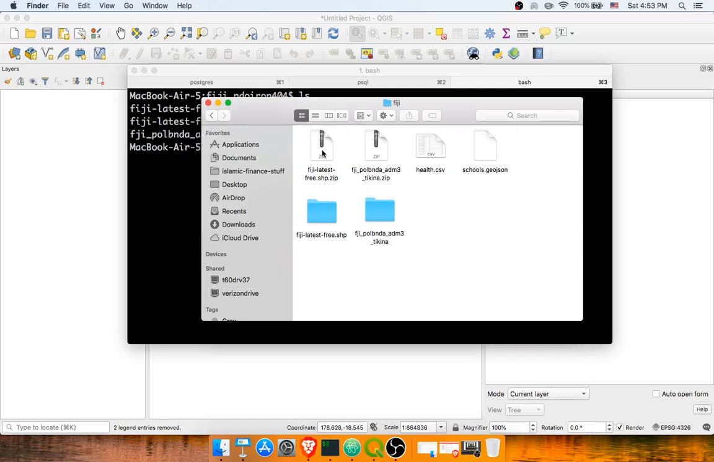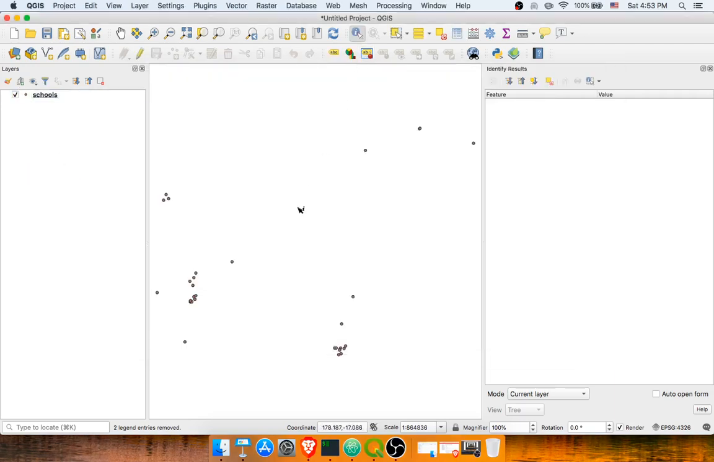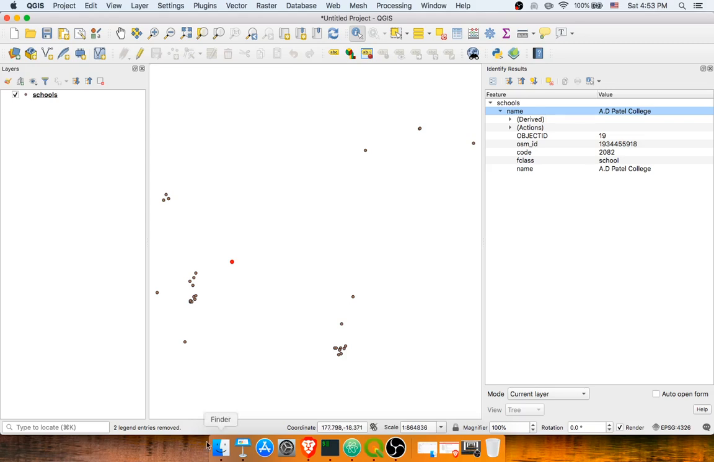I've now downloaded 4 files: 2 shapefiles, which I've opened up, a tabular CSV file, and a GeoJSON file. If you're familiar with QGIS or another GIS application, you know already that you can drop one of these files directly into QGIS, see how the points are laid out, and use the Identify tool to see information about that file.